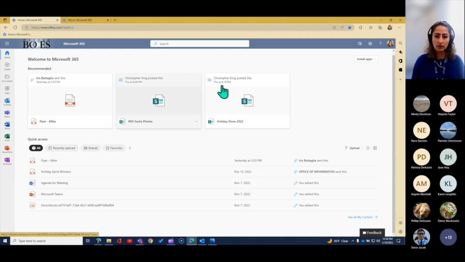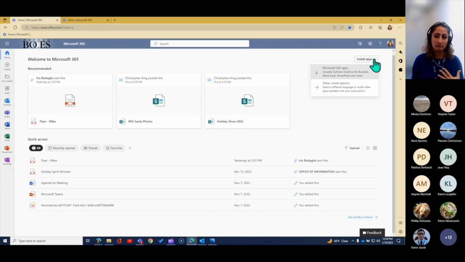Okay, the next thing I want to show you that I think is a really, really great feature, because you're so lucky and you have access to Microsoft applications and all the things that come with it, you're able to install the Microsoft applications on up to 5 other computers. So if you logged in here, say on your home computer, and you didn't have Microsoft applications on your home computer yet, and you wanted those applications on your desktop, you actually have the ability to do that by just clicking here, Install Apps, and then clicking on Install all of the apps.